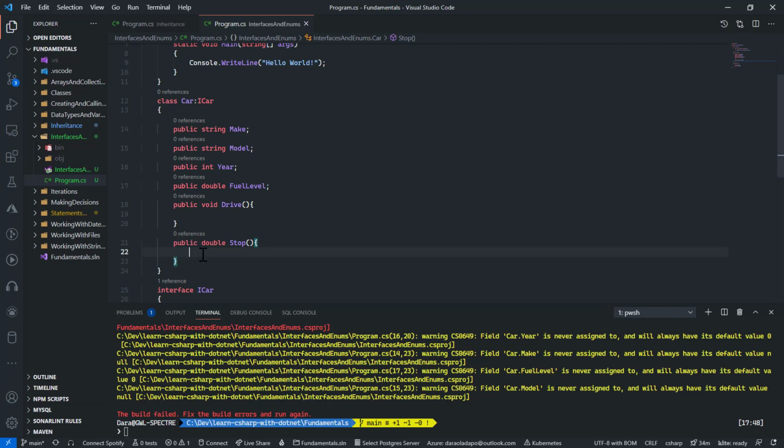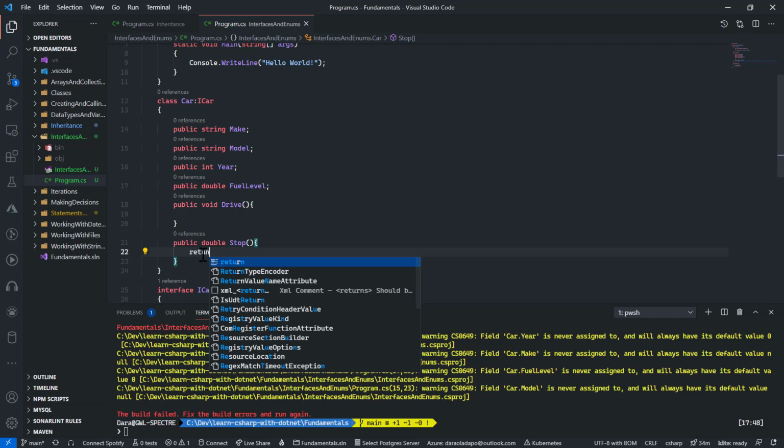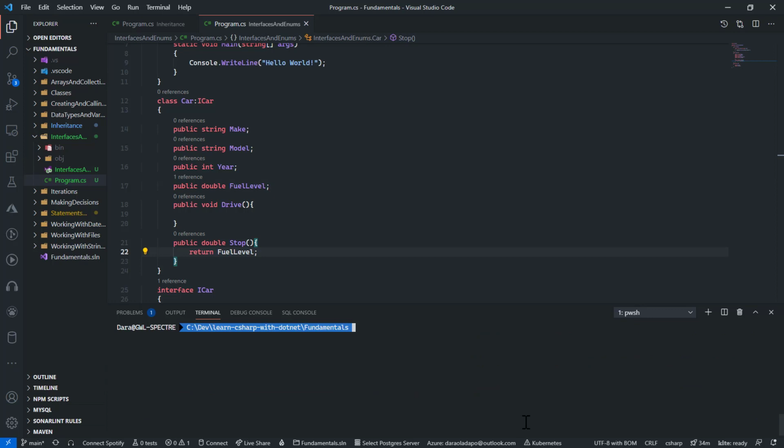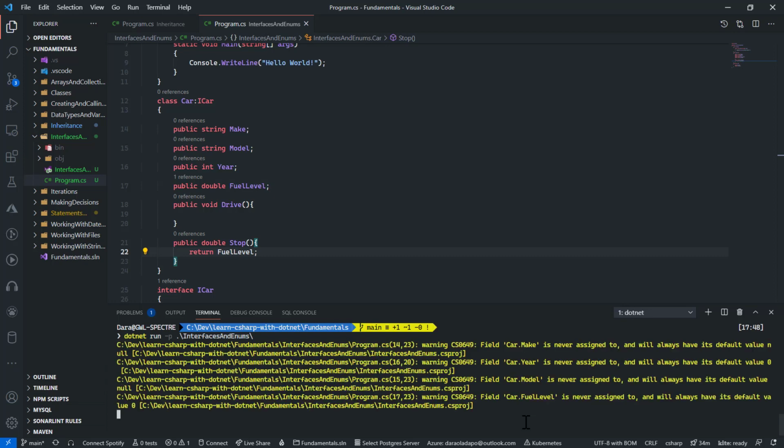So here I need to return a value. I want to return fuelLevel. Let's try that again. Okay, we're fine. So for now, let's ignore these warnings.